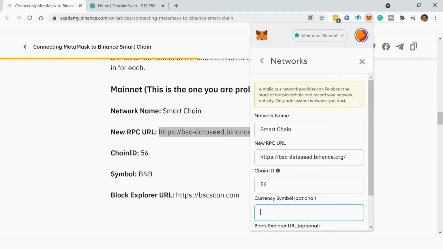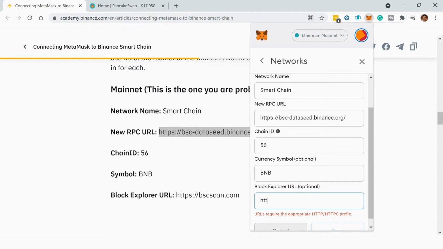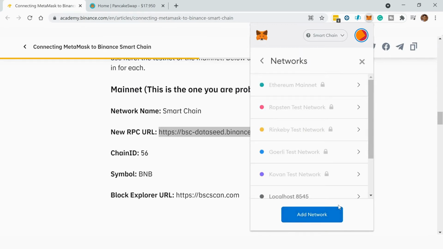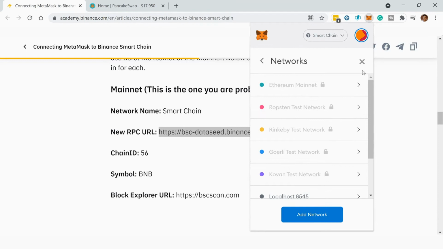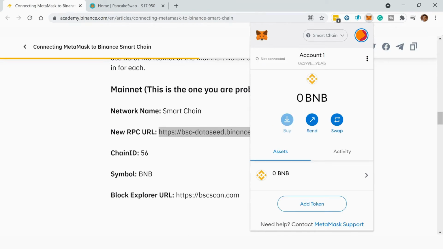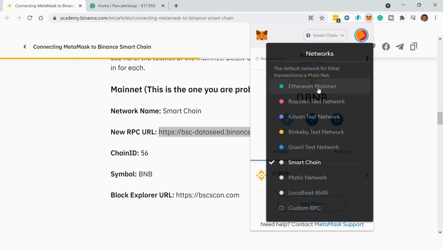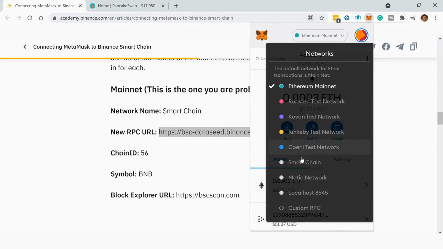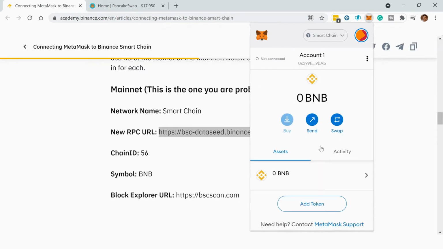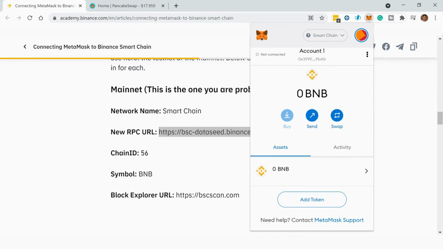Chain ID is 54 and BNB for the currency. And lastly is the block explorer URL. Now you're gonna click on save. Once you do that, you're gonna see it is already added. Close the window and you're gonna have it listed up here. Click Ethereum mainnet to switch back to Ether if you want to. Click on it again to switch back to BSC mainnet.